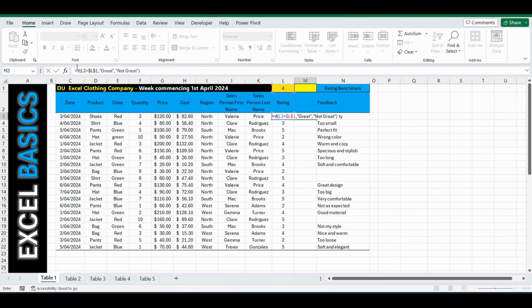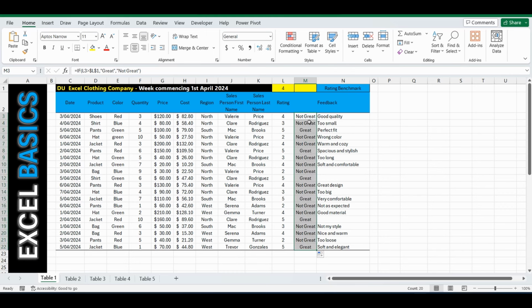Close the brackets, press enter, and you can see it's 4. It's not bigger than 4, so it's not great. But every one that is bigger than 4, when I've copied that down, has come back with great. So there you go. That's the if formula.